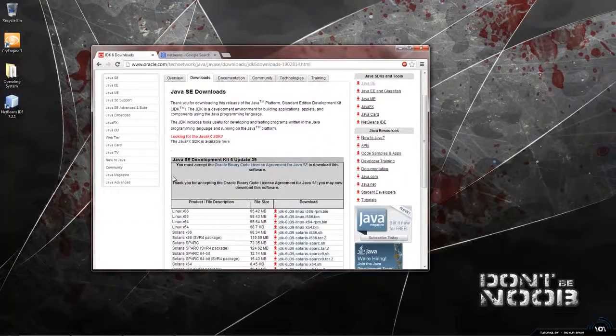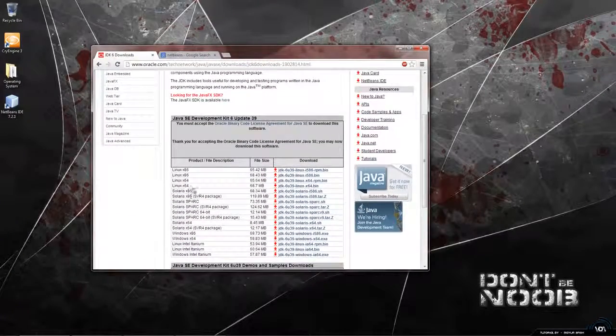So we have to accept the license agreement and then pick the operating system that you use. I use Windows 64-bit, so I would download that. If you use Linux 64-bit, you would download that.